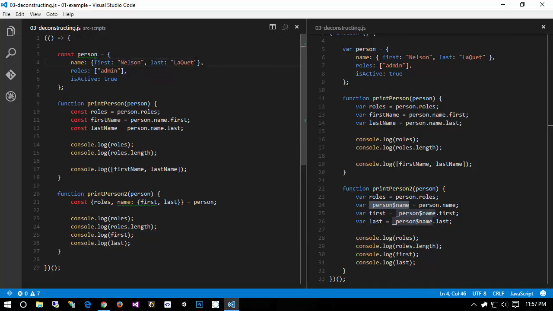And this is the essence of deconstructing. The essence of deconstructing is extracting properties out of an object so that you don't have to repeat yourself a bunch of times in order to alias out values into local variables, which again is a common practice, and you should be doing it when you reference a deeply nested property multiple times in a function. You should be extracting it out to a variable for readability.